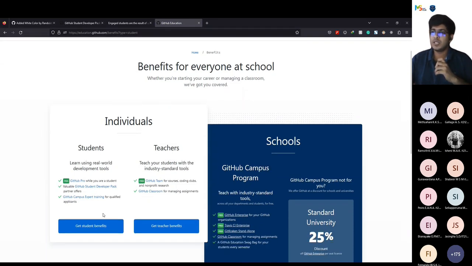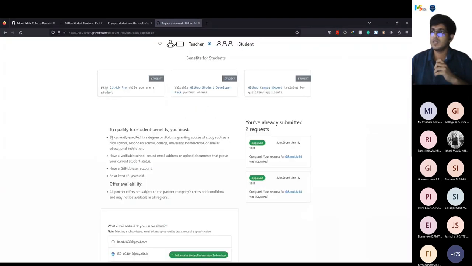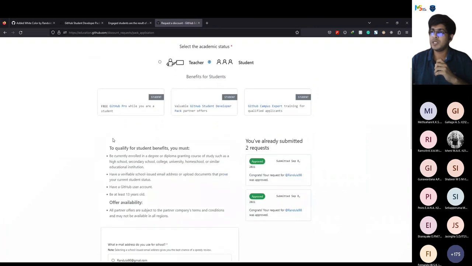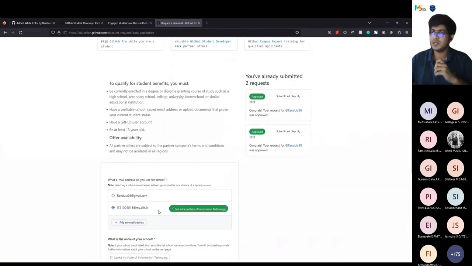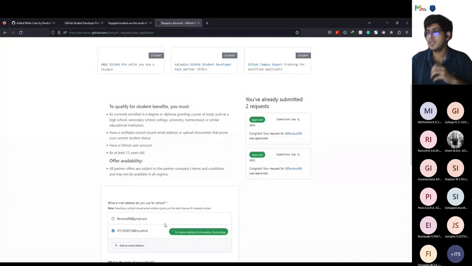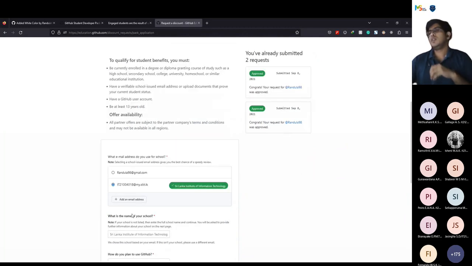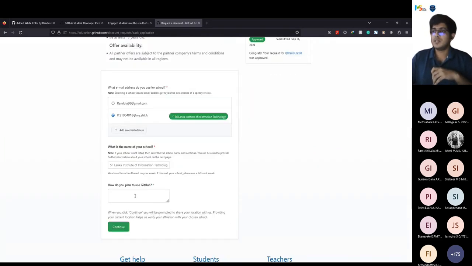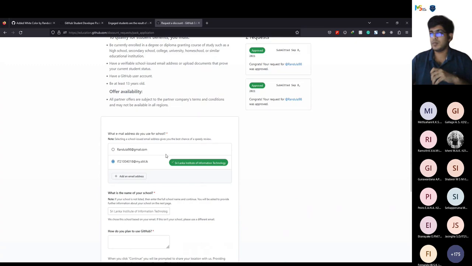And as you can see, you need to select the student benefits. In my case, I have added my email address, and if you have added your email address and are trying to get the student developer pack, here you can see your email address will be validated. After that, you need to fill in the relevant section and click on continue. And after that, you need to upload an image of your SLIIT ID to complete your verification process. Right.